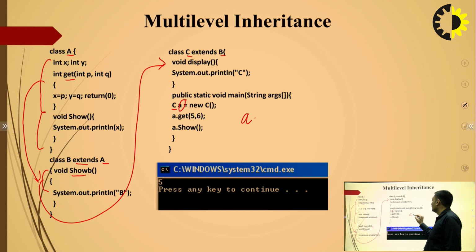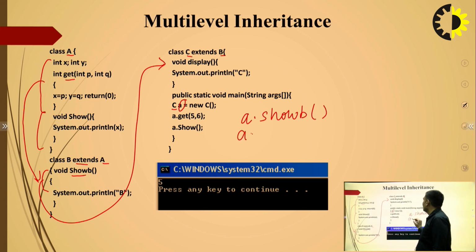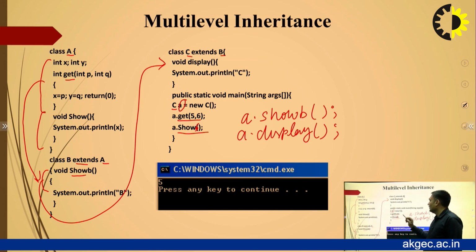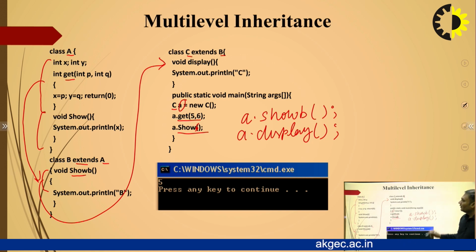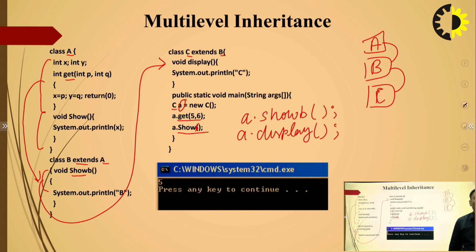I can write A dot show B, I can write A dot display, or I can write A dot get. This is show B. So in this way, there is a class A, a class B, and a class C. B is extending A's methods, and C is extending B's methods. So this one is multi-level inheritance.